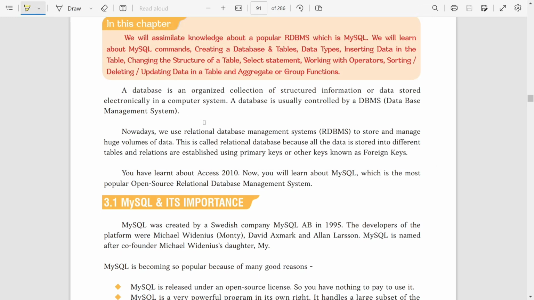an organized collection of structured information or data stored electronically in a computer system. This is required. And also you should know the full form of RDBMS. This is Relational Database Management System, and also a few examples of RDBMS. A few examples are MySQL, MS Access, etc. MS Access is an RDBMS application. Also MySQL is an RDBMS application.